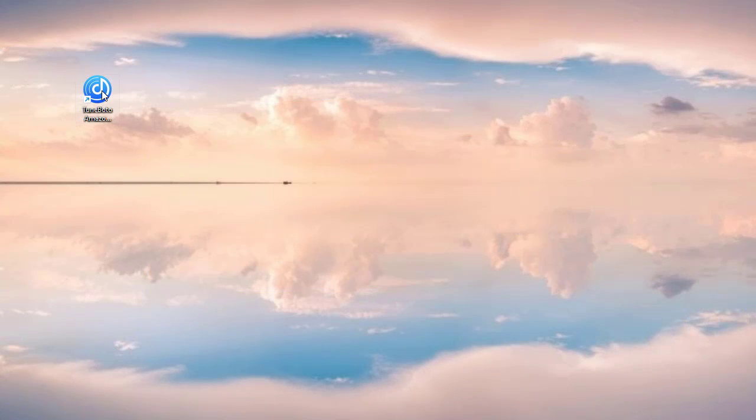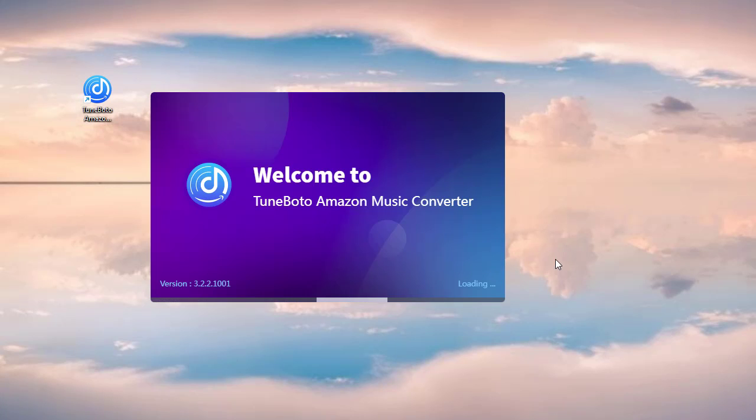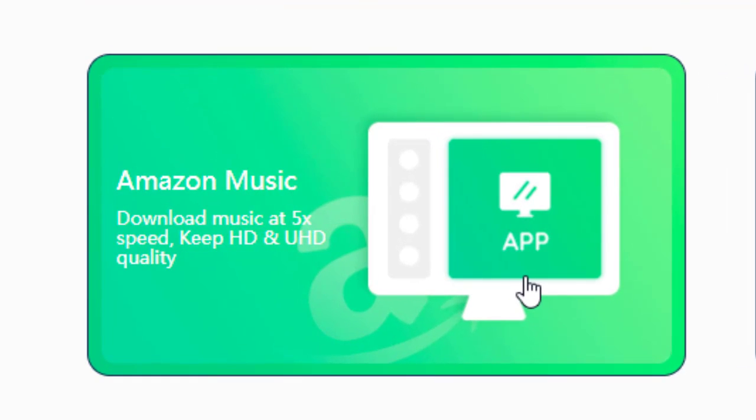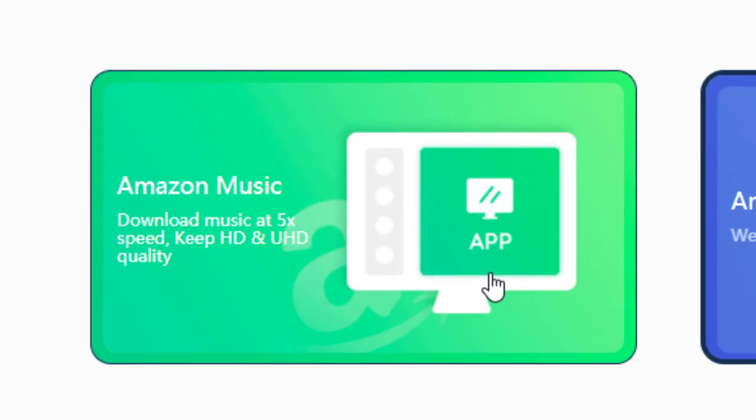First, open TuneBoto on your computer. Then you will find the main interface like this. If you want to download the Amazon Music with Ultra HD quality, you can select Convert Music from Amazon Music app. This way needs you download Amazon Music app on your computer first.